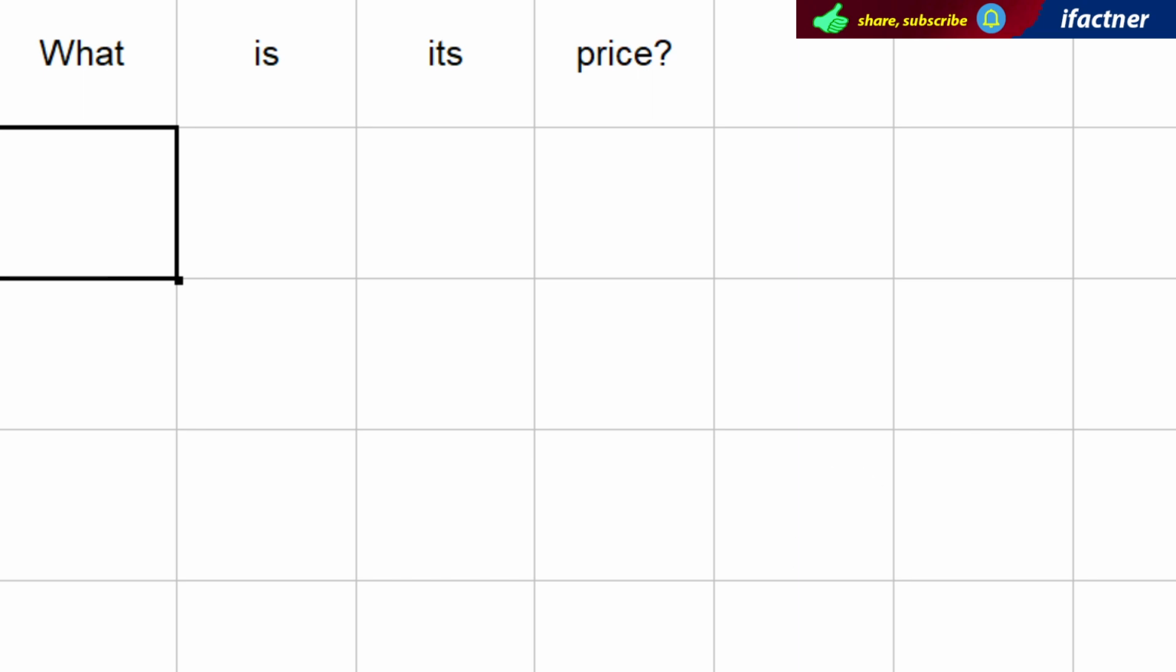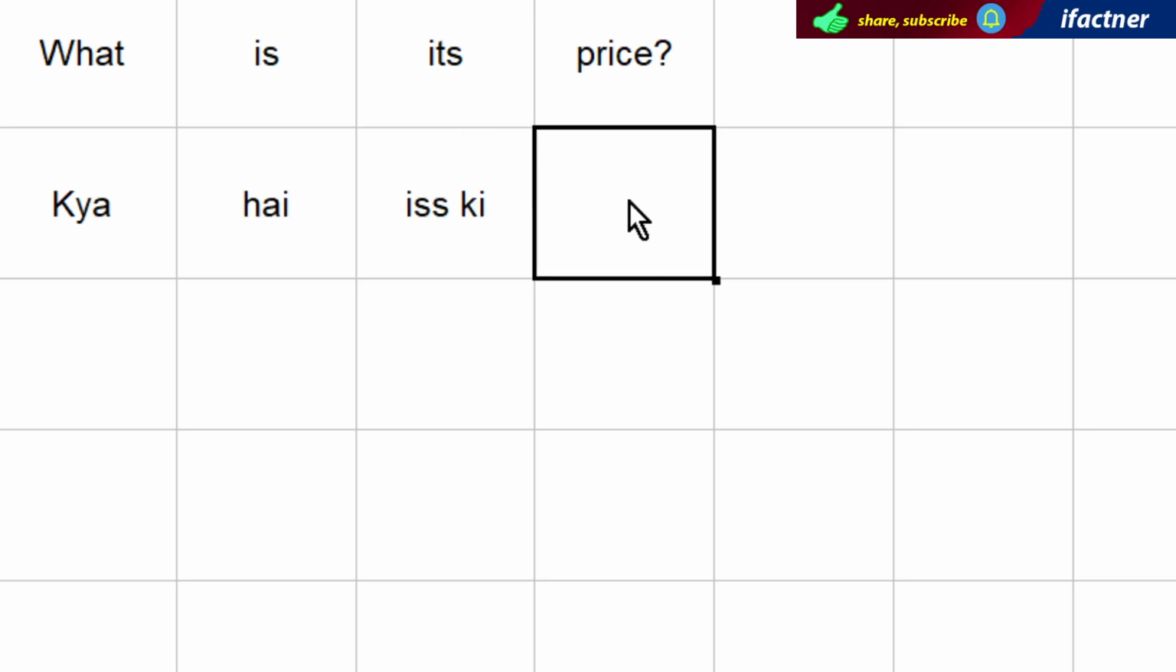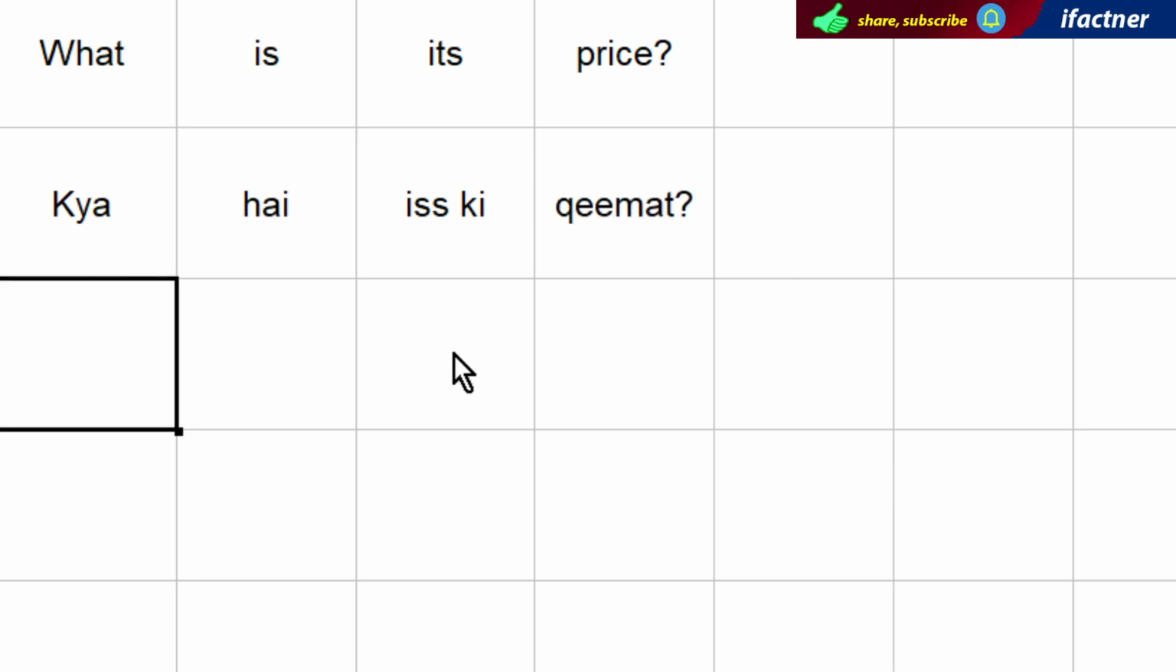So in Urdu, to translate what is its price, what can be translated as क्या, is है, it's इसकी, and price is कीमत. Price is कीमत. Now let's type these words in Urdu.